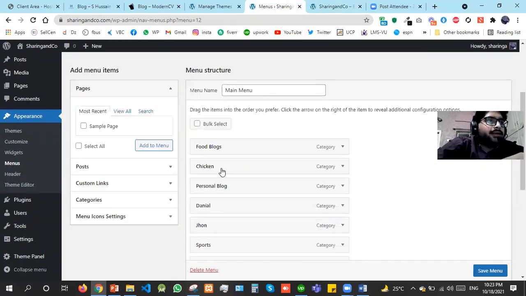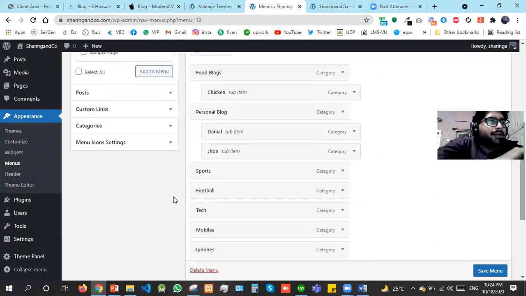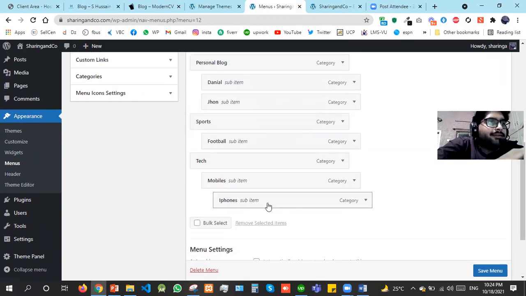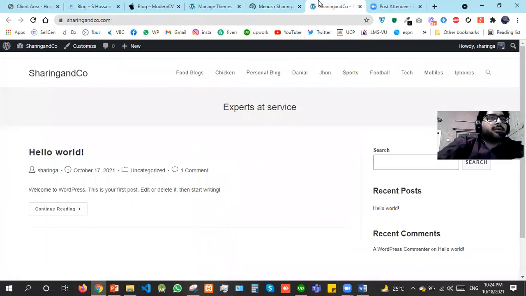So what I can do is slide it slightly to the right side to make it a sub menu, and I will also slide this one towards the right. Then I'll also do the same here. And let me show you one more thing. Under mobiles, this is a further subcategory. You see a complete tree-like structure. So you see what I want you to see. Let it be saved, and okay.